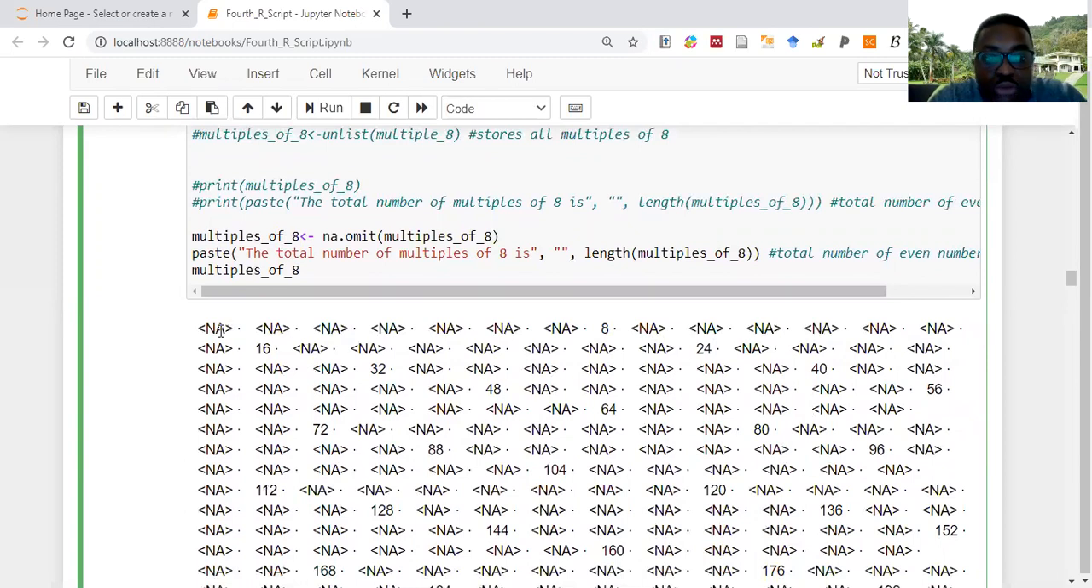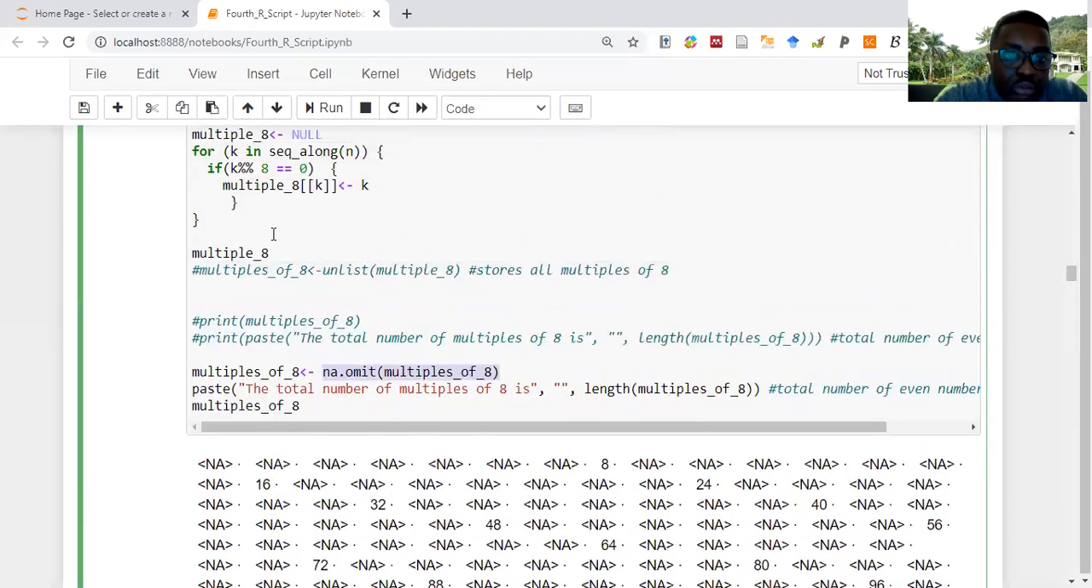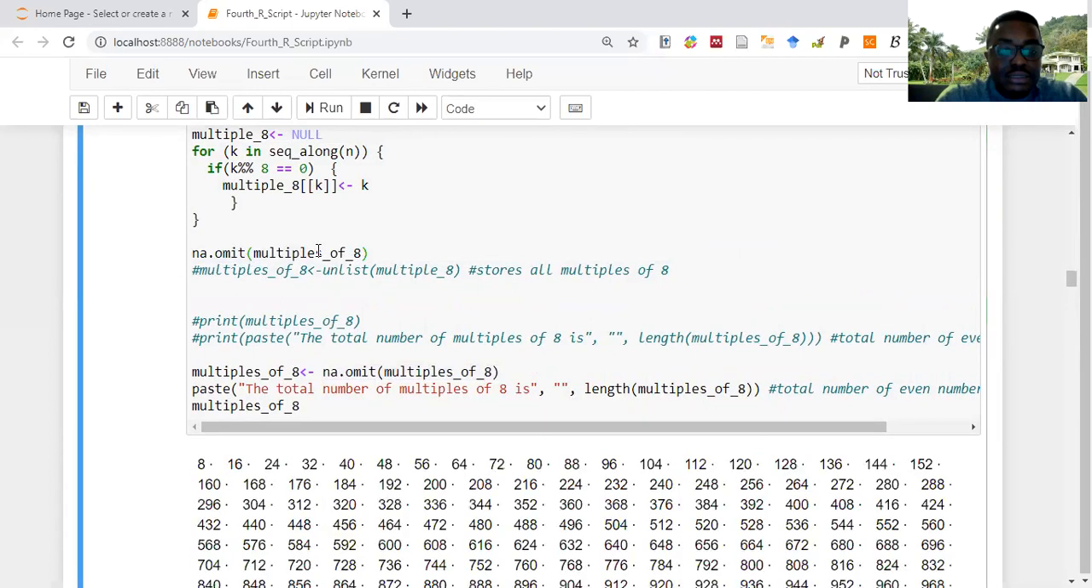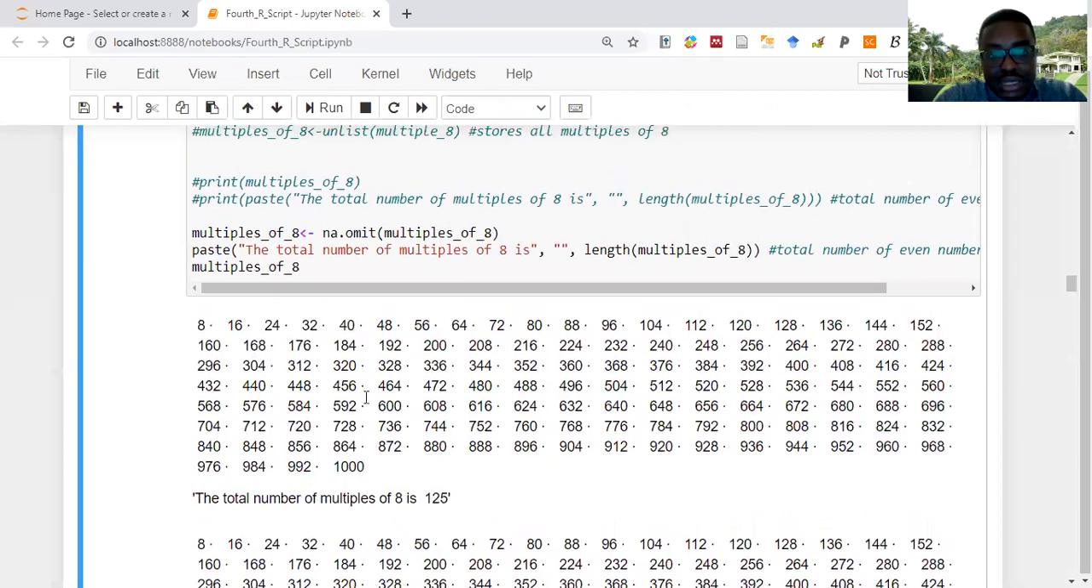The only way I can remove all the NAs is to use something called na.omit. Now let's see what happens if I use na.omit. So what the na.omit is doing is that it is going to remove all the NAs and just return just the numbers, as you can see.